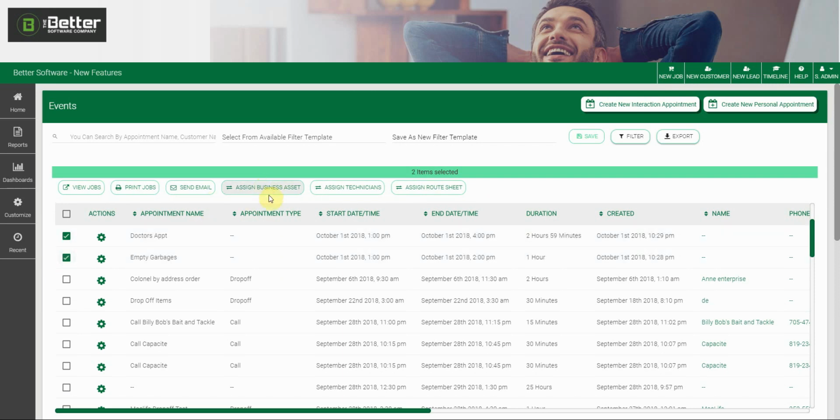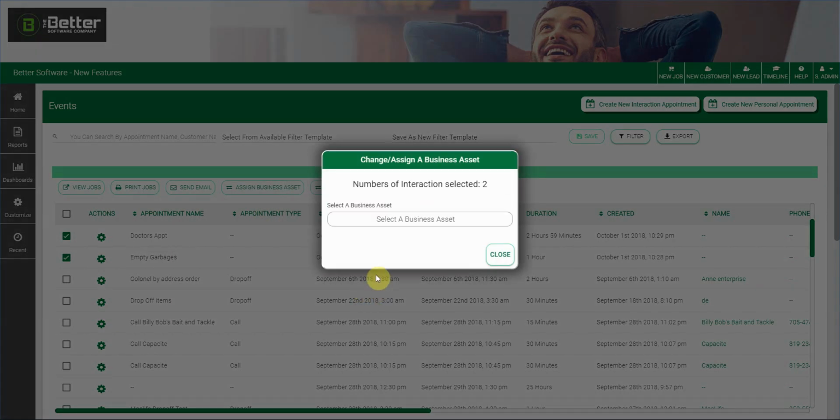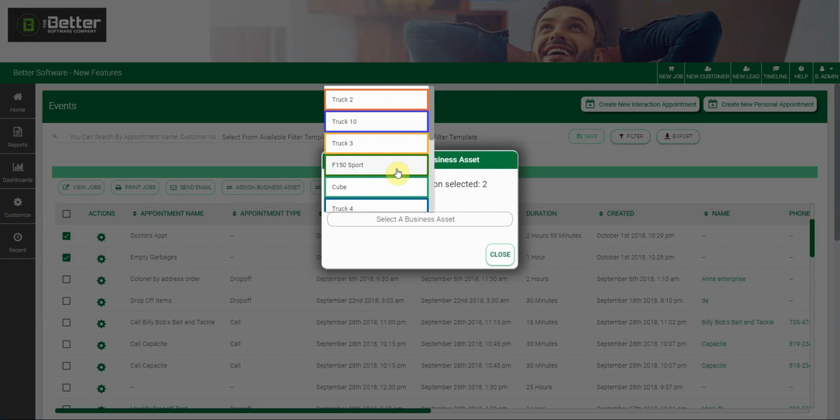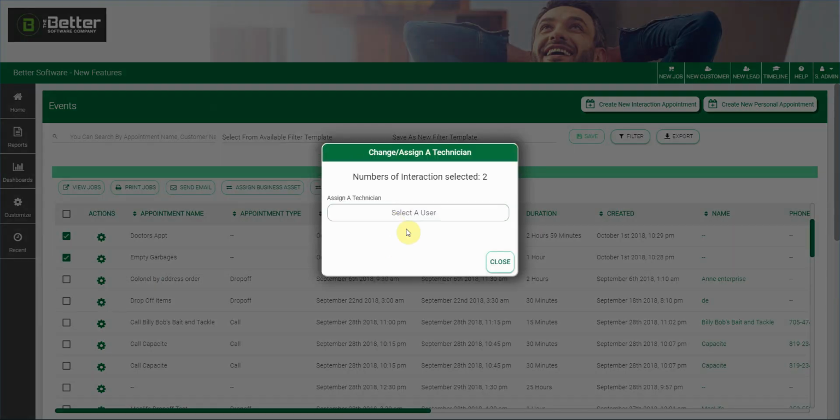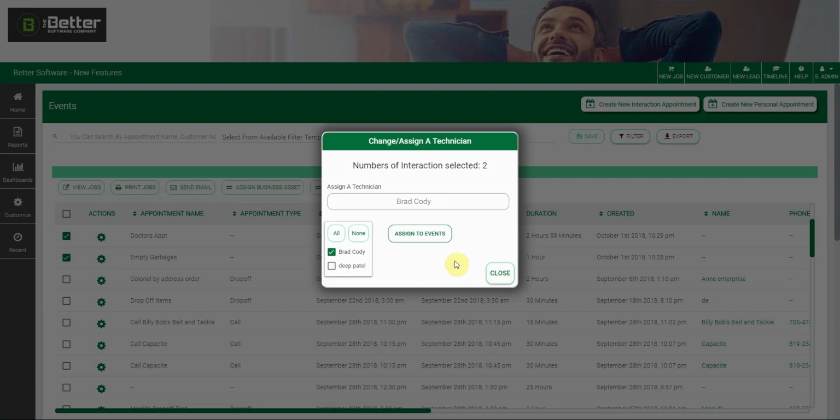We could also bulk assign our team or trucks to these events selected. So I simply click my bulk action boxes, click Assign, Business Asset. Again, you might have slight language differences in your system, but we could just pick a truck to assign to both of those events very quickly. Okay, same thing with Assign Technicians. So many companies will make their staff assignments, say the morning of those jobs. So this is a way that you can do so very quickly without having to edit every single event or go into every single job. Okay, so I simply select my checkboxes and assign those accordingly to the appropriate users.